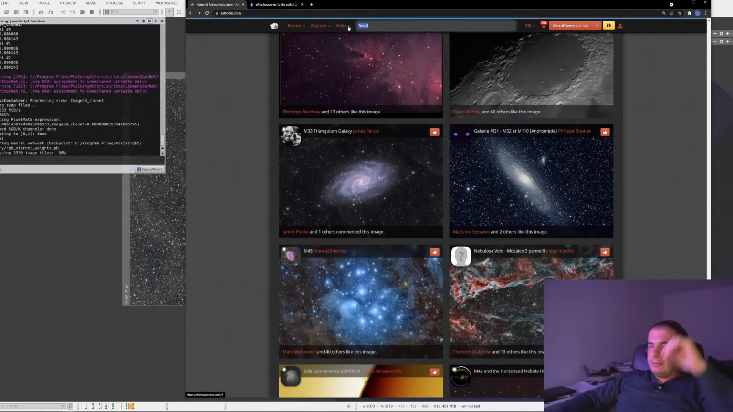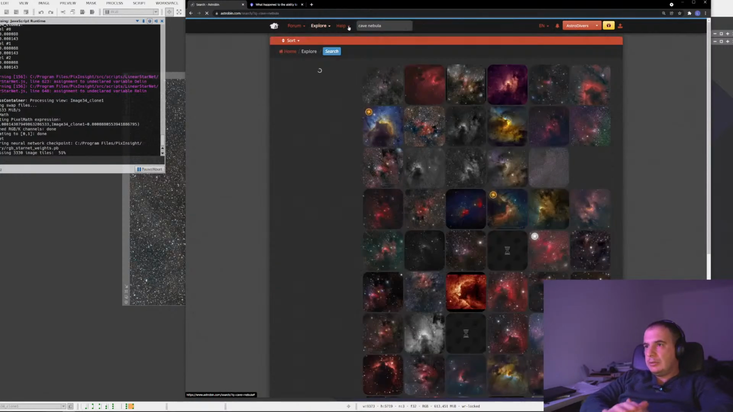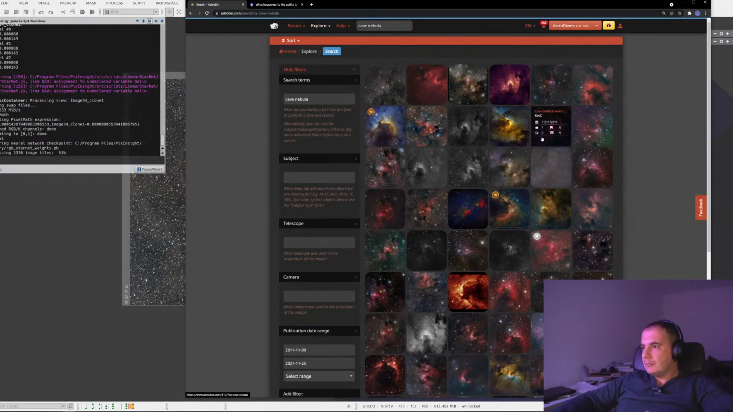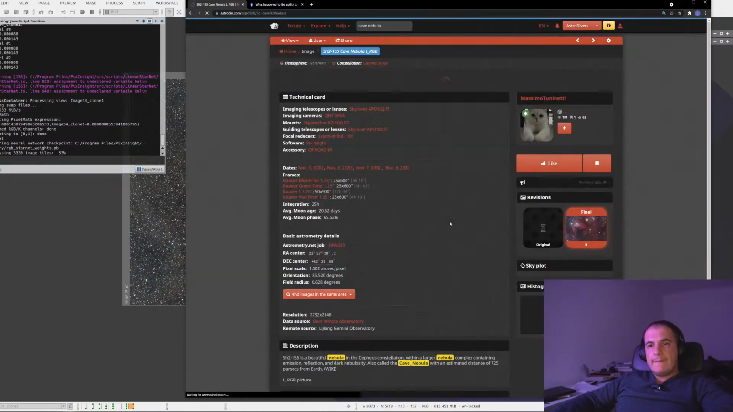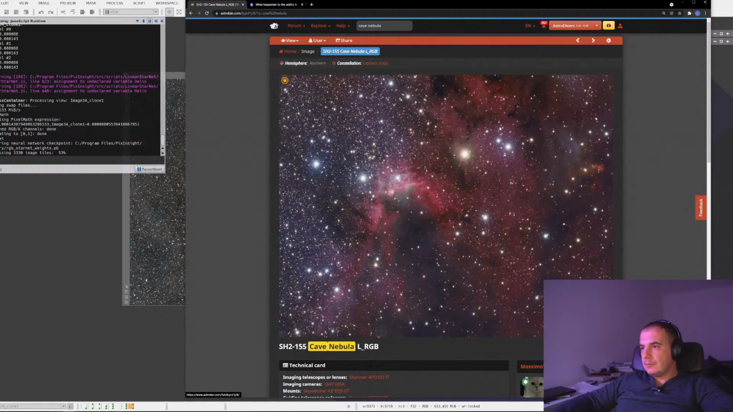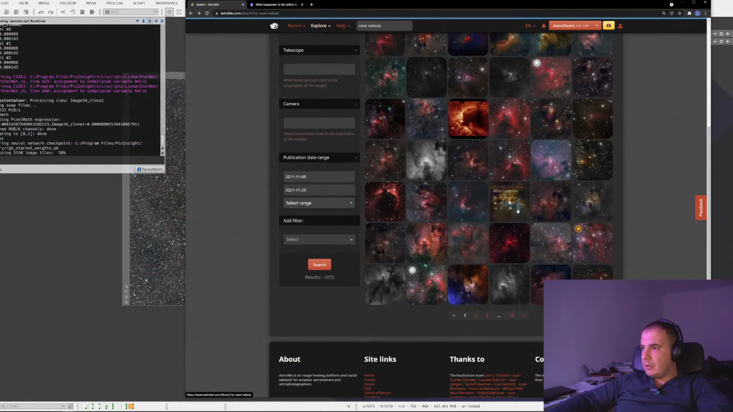Let's see Cave Nebula a bit. Cave Nebula. This is some RGB data, so later, for sure, I have only narrowband data, so it will look quite different, hopefully more colorful. If there is some example that I can compare, I think.